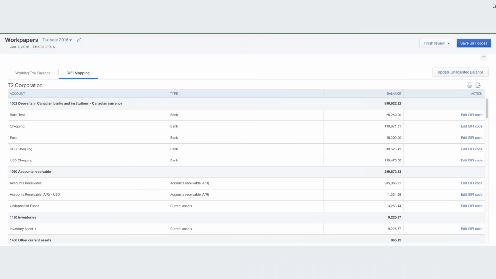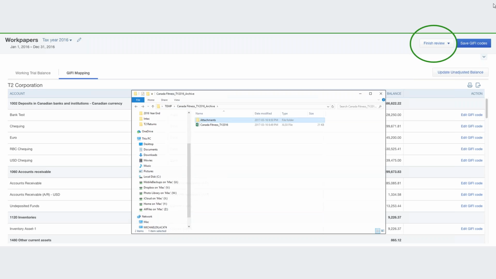So Workpapers also lets you save all of your work by creating a zip file that includes all of the schedules and source documents that you have attached to the file, so you have everything available for future reference. And this is just done by clicking on Finish Review and selecting Archive to Zip, and it will create that full zip file for you. And it includes an Excel version of the working trial balance along with all the associated source documents and schedules.